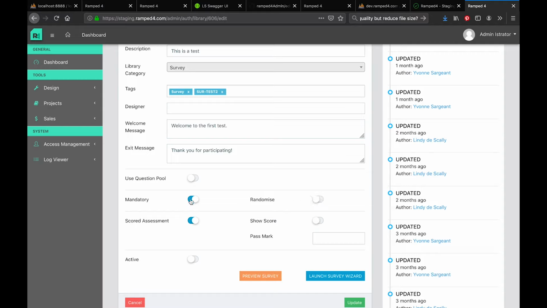Mandatory, this would be if the assessment or survey is compulsory, but that would need to be implemented from the front end of the app. So I'm not entirely sure if you need that right now, but it's there maybe for future use.